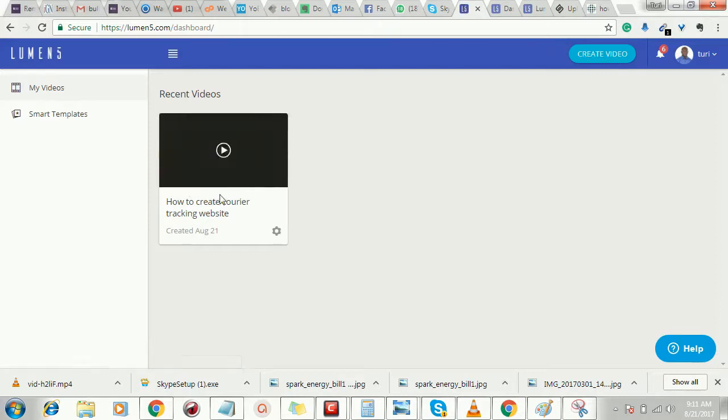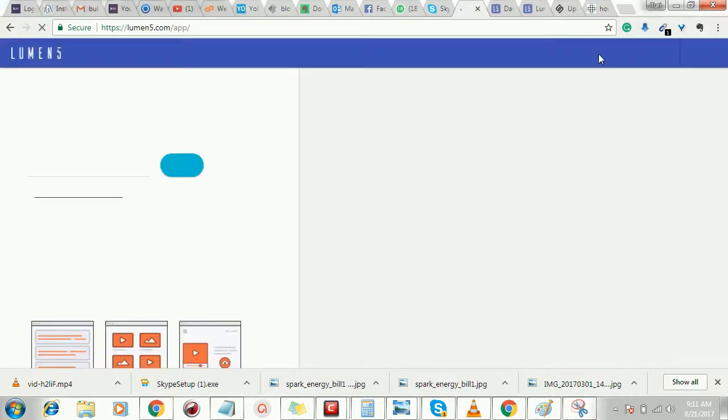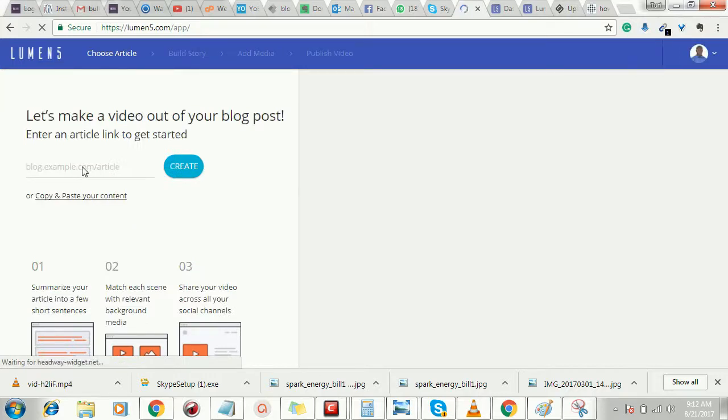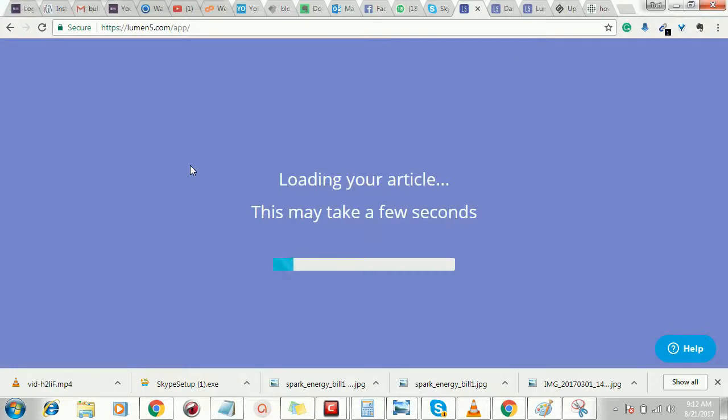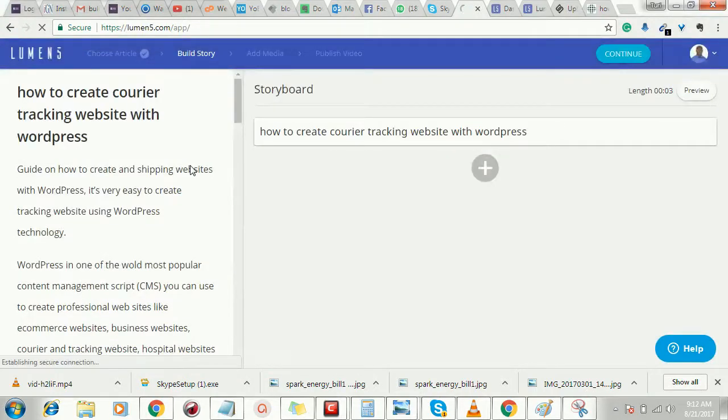So let me copy my blog URL. I've copied it, so all I will do here now is just paste it. On this site, I've created one demo. All I'll do is paste it where they say post your blog or article links. So I'll just click on paste, then I'll click on create. It's very easy to do. It will take a few seconds, depending on the speed of your internet.